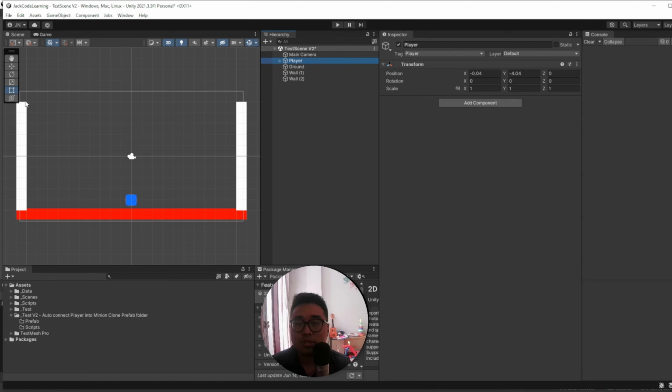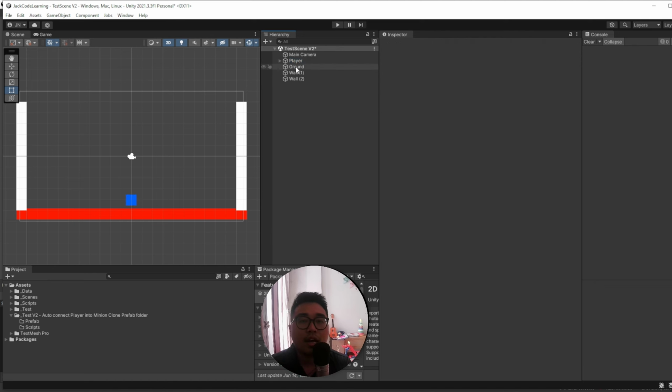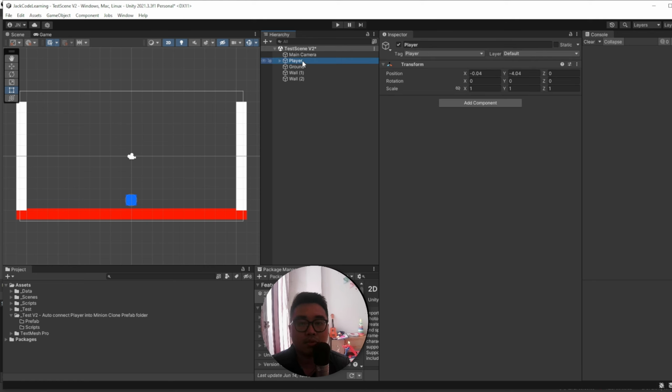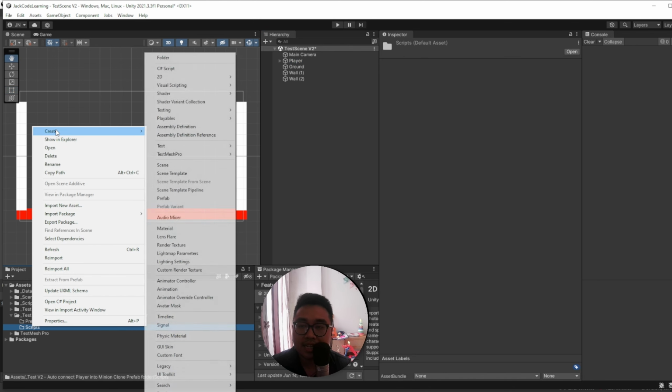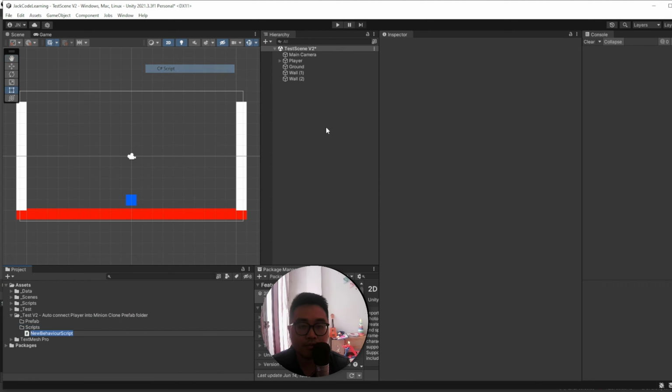First of all, you can see the screen is available from the many videos before. The player is available here, that I set up as a blue square. We will create the script to control the player to move back and forward. For the script, we right click here, create a C# script, and name it test v2 player controller.